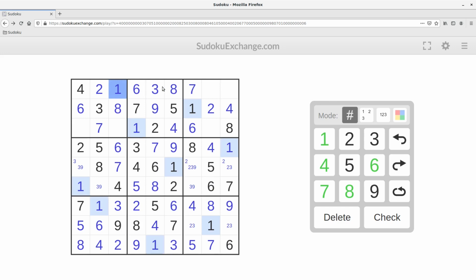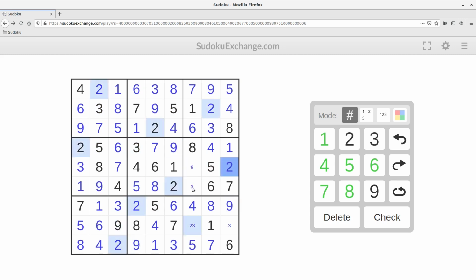We're missing along this top row 5 and 9, so the 5 must go here, and the 9 here, and the 3 here. 5 and 9 over here, so this must be the 9 and 5. 3, 9, 2, and 3. There we go.